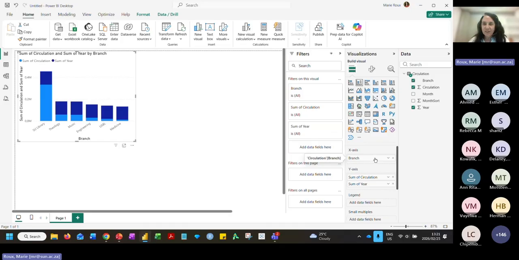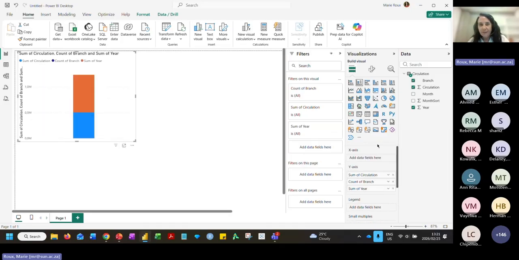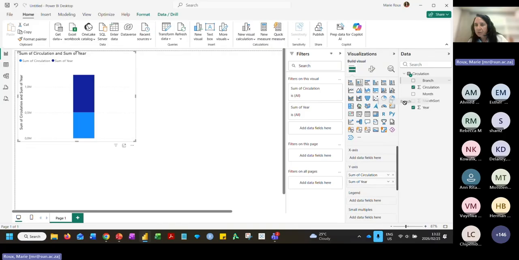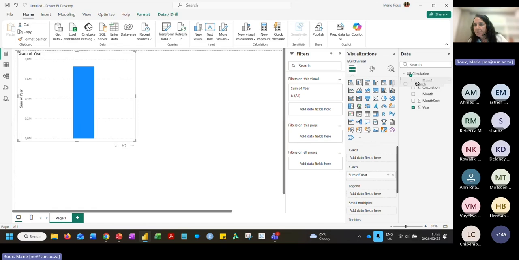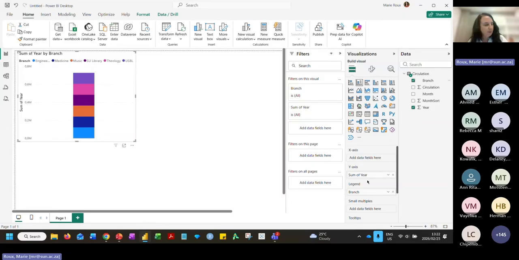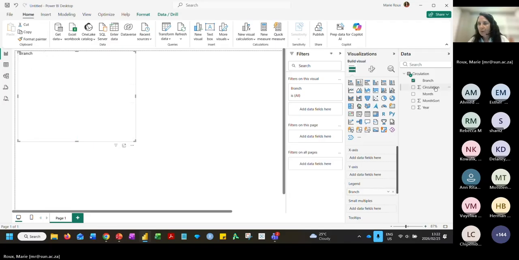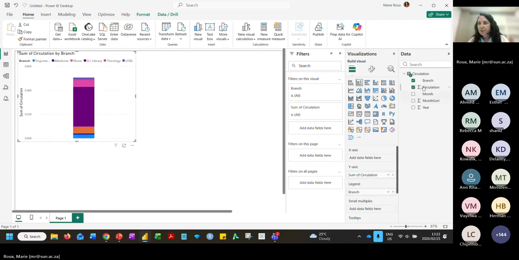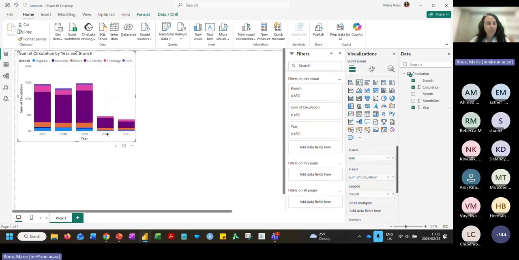So under legend, I want to have the branch. That should, drag and drop it to legend. Oh, it doesn't want to do that now. Sorry, let me just go from here. Okay, it also doesn't want to do that. Here from there, you can just drag and drop. There's the branch now there. Then under the y-axis, we want circulation. And the year I want under the x-axis. So you can drag and drop it like that.